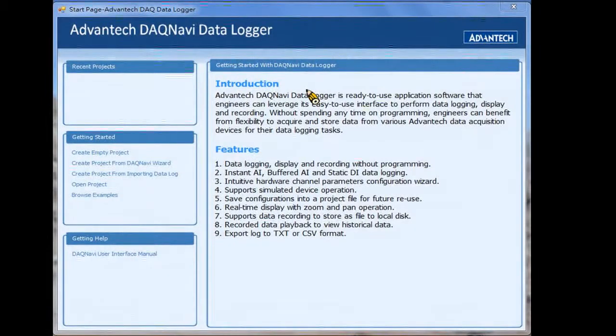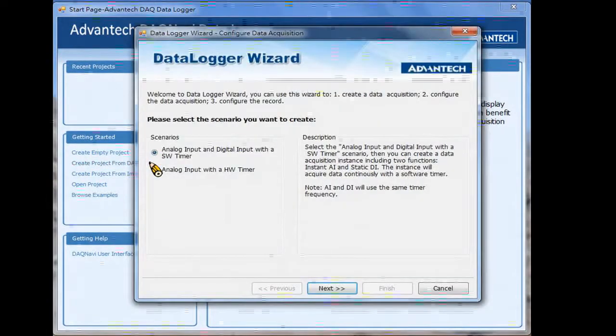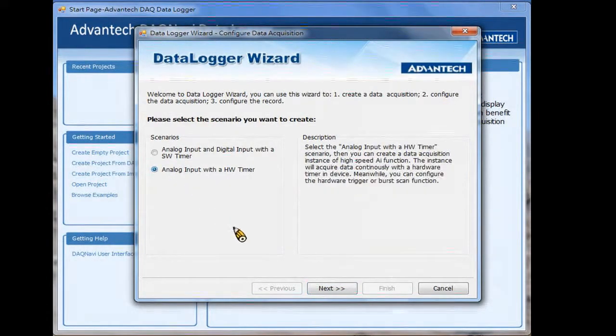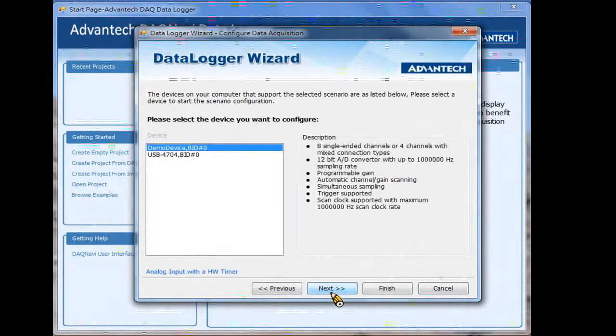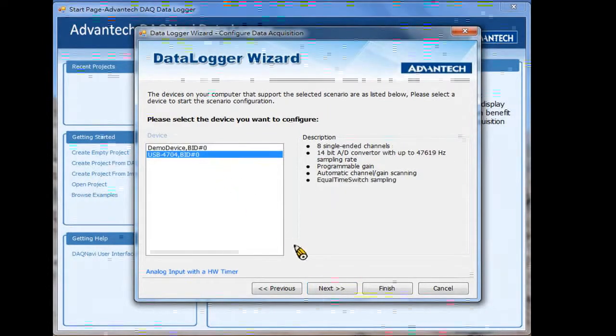First, launch the Data Logger software. Create a new project. Here you can choose the signal type you want to acquire. We choose the analog input signal here. Then choose the device connected to your computer. Here we choose the USB 4704.